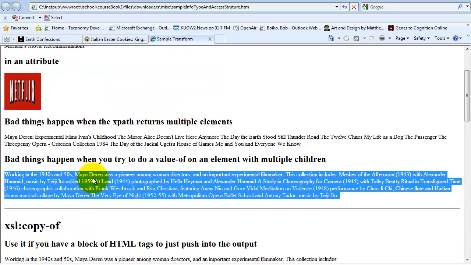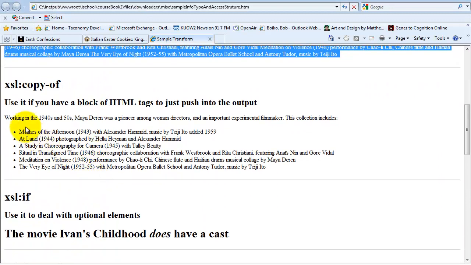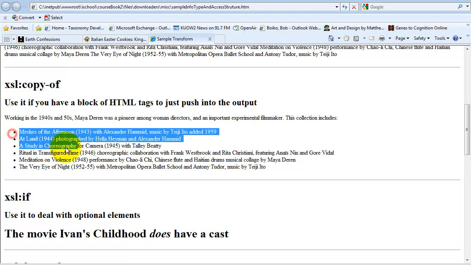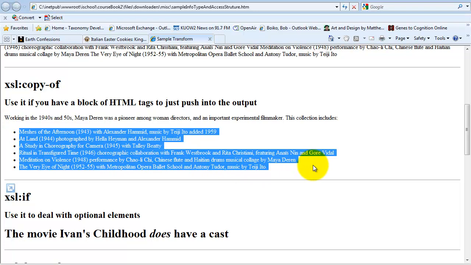Let's take a look at what that looks like. So here's my copy of. Notice here's a paragraph, and here's all of my bullets. They came out just right because they happen to be HTML commands already.